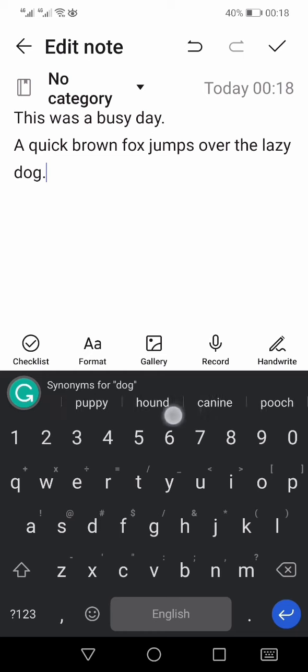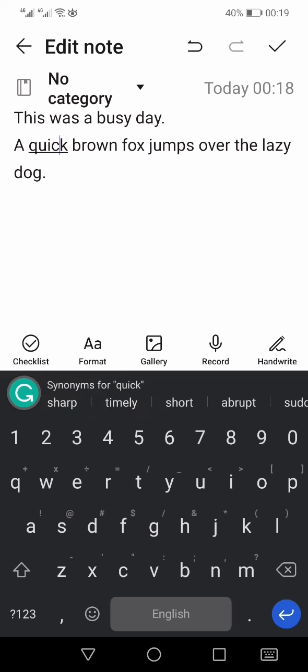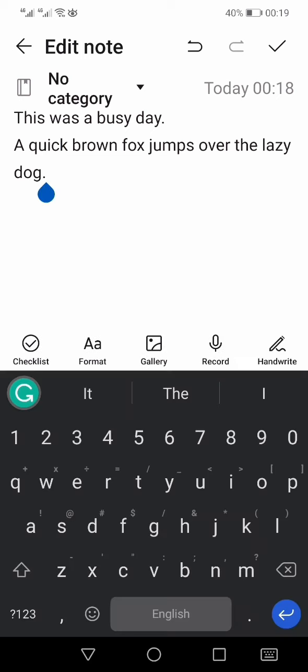Anyways, it is giving the synonyms also. As you can see, for the dog, it is giving me the puppy and then the other names which I'm not familiar with. So let me put it after the fox, quick. As you can see, for the quick, the synonyms are shown: sharp, timely, short, abrupt, sudden, fast and brisk, smart, hasty, emotional. So this was a quick review of the Grammarly keyboard.